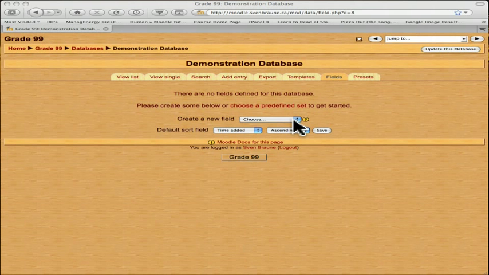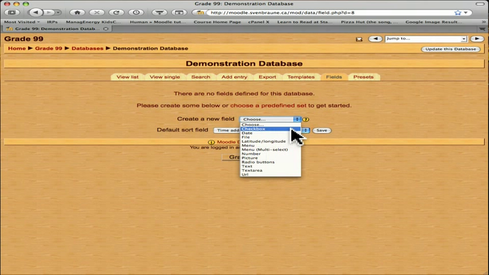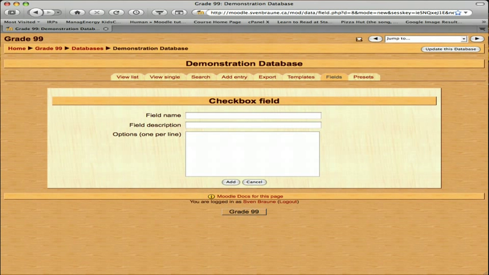The first is, as I just mentioned, I want to create a checkbox for the type of school. Field name will be type of school, and the description: what school are you currently at and teaching at? Elementary, high school, or other. So these are the options, one per line: elementary, high school, and other.